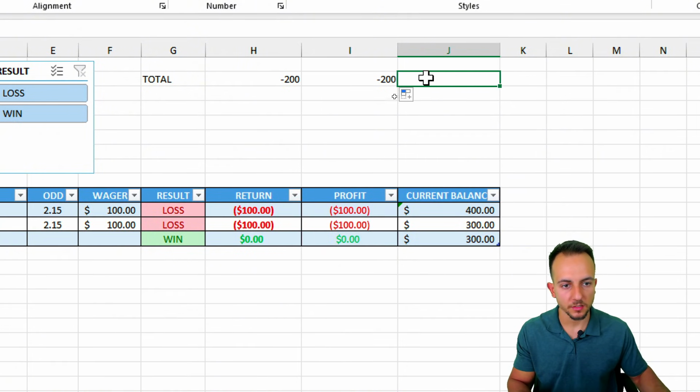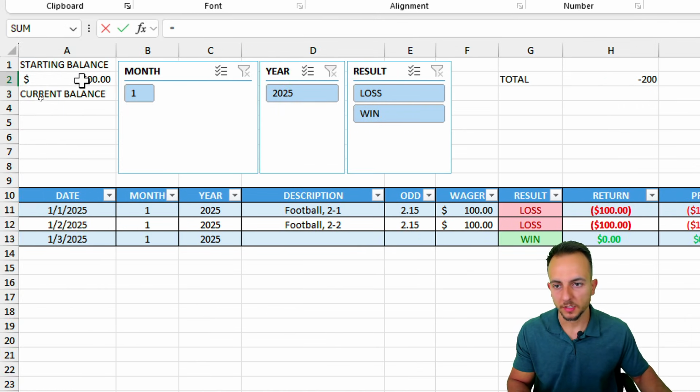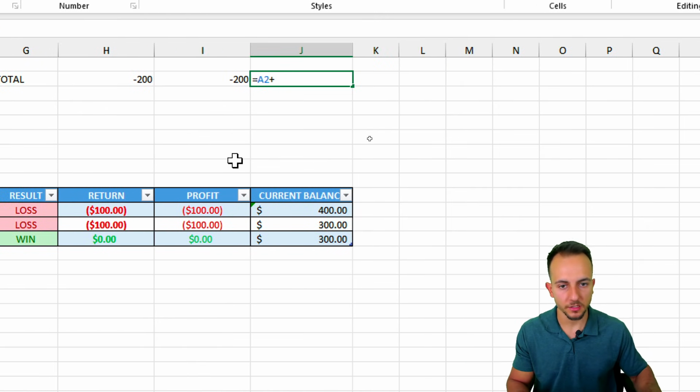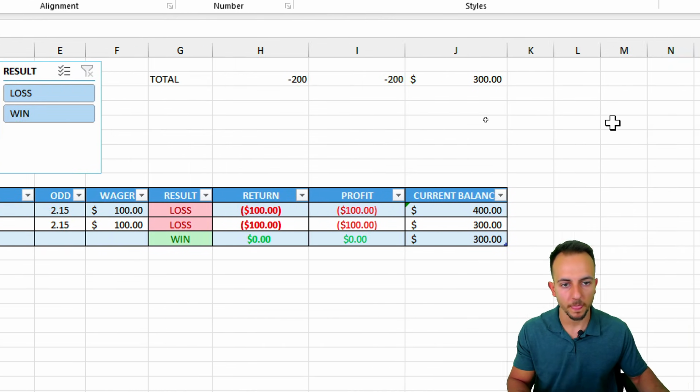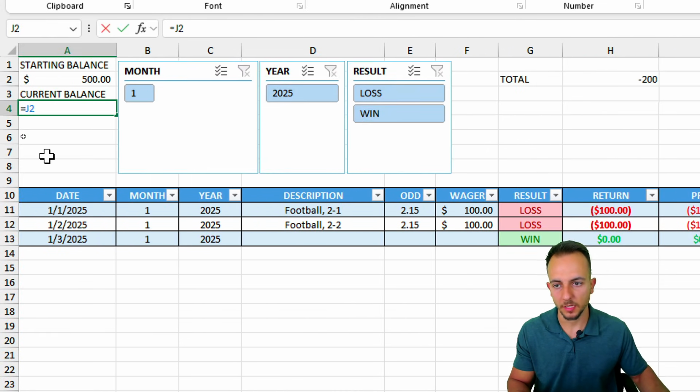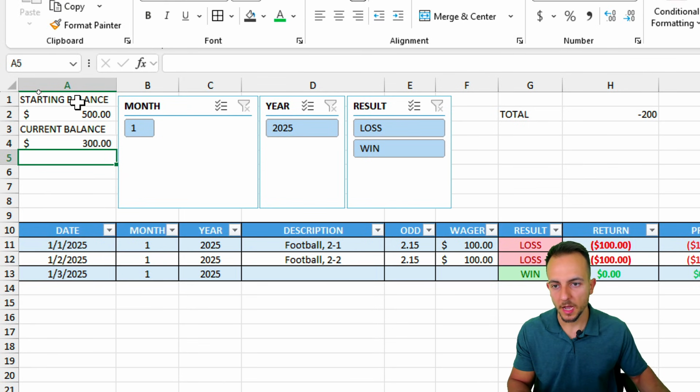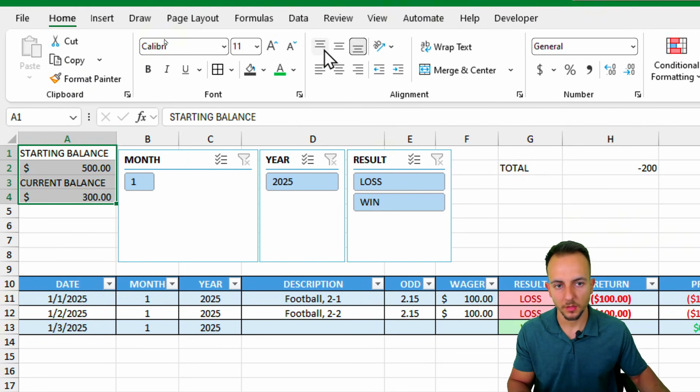And in the last column here, I can have equal sign, the starting balance, add to the profit, and then enter. This is my current balance, 300, as you can see here. And another thing, remember that we did here, the current balance, we can take the information, equal sign, that we have in this cell right here. Enter. Simple as that.